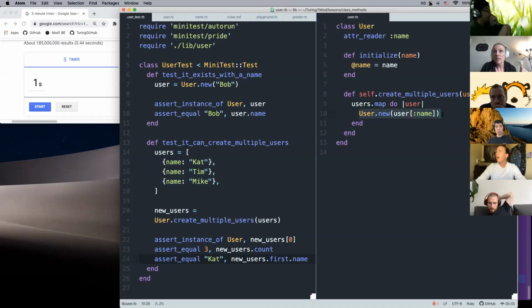It was a great instinct, Tyler, to use map, because we know map returns our transformed array. And here I want to really call out that we can call other methods from inside the block, and it's okay if they're class methods. I actually do have some redundancy here, but that's okay. Let's do this really quick. I want to put my pry in here so we can see what this new users ends up being.